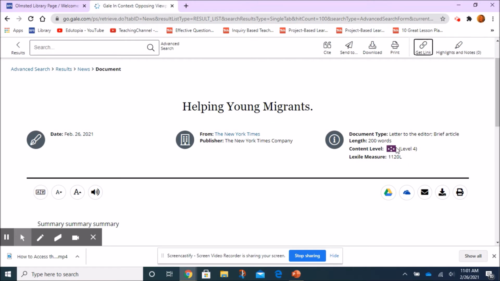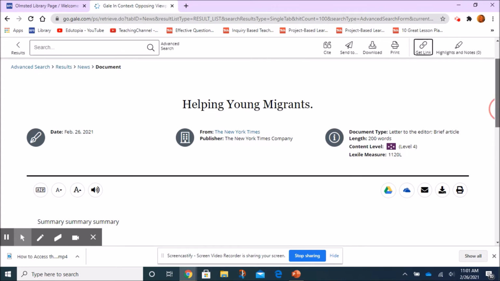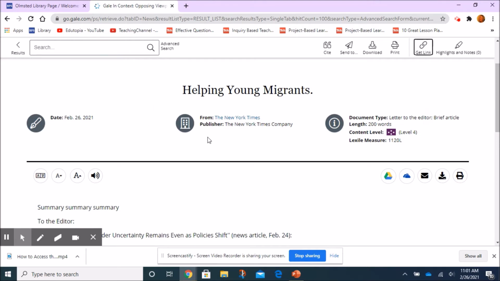It gives me a reading level. It tells me how many words it is. So that might be important. Maybe you don't want your students reading a super high level, or you want to challenge them and you want them to read something a little higher level. So that's nice that it gives us that information here. The date, the publisher, and then you see we have some tools on the right and left here.